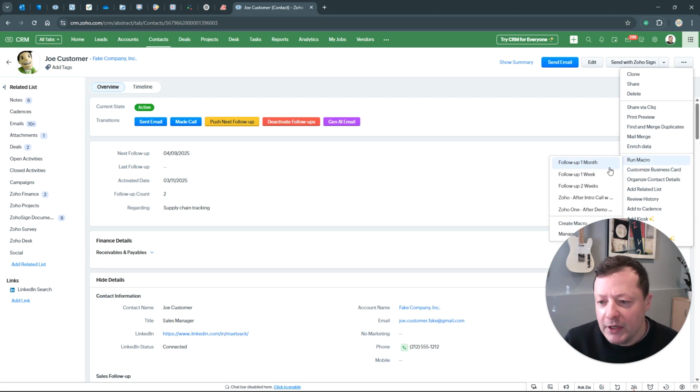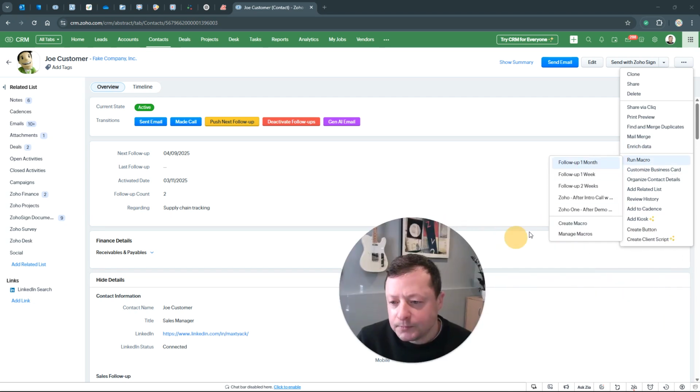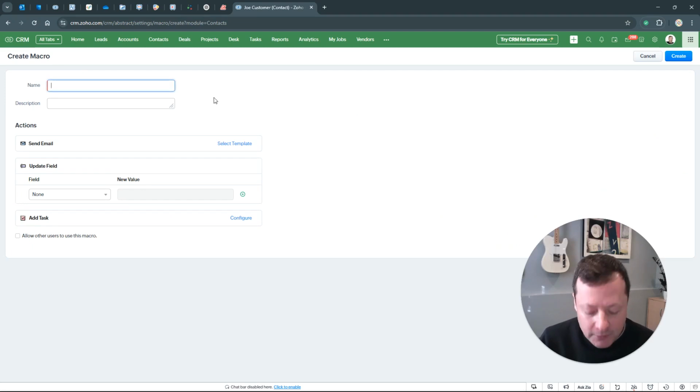And so a macro, if we were just to look at creating a macro, you see here, you give the macro a name like follow-up week. And you can do three things with a macro. You can send an email, so you would create and select your email template. You can update a field, so maybe you want to set a field for like the last contact date or something like that when they execute the macro. And then you can configure a task, so maybe you want to push another follow-up automatically on the schedule at a future date. So that's just a simple one mouse click. Let the sales rep move from one lead or one prospect to the next and get on with their day.